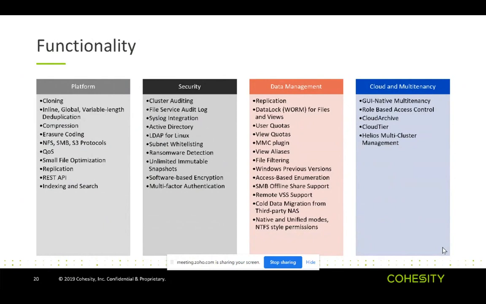Some of the high-level functionality, or let's say more details about the functionality of the platform here. On the solution, whether it is the platform point of view, the security, data management, or the cloud and multi-tenancy, which is for the service provider use cases. I'm not going to go through all of them, just discussing a number of the points here.